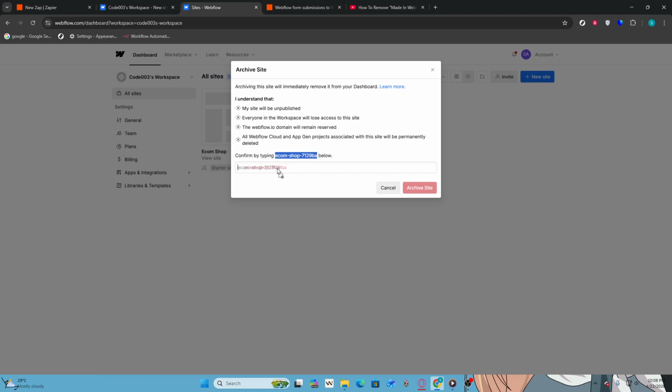Once you click on Archive, a confirmation message will appear informing you that archiving the site will immediately remove it from your dashboard. You will then see a message detailing the implications of archiving the site. This includes notifications that the site will be unpublished and that everyone in your workspace will lose access to it. Review these messages carefully to understand the consequences.